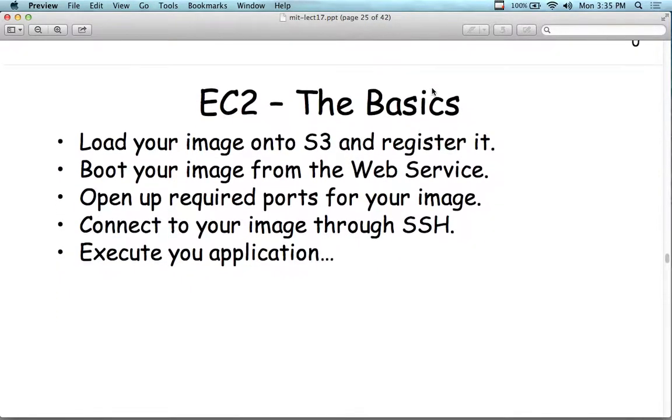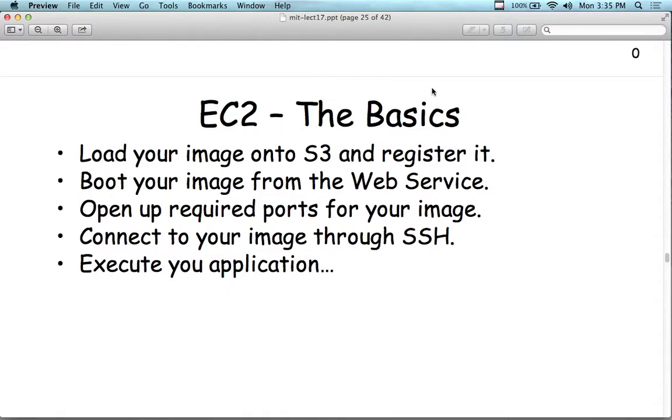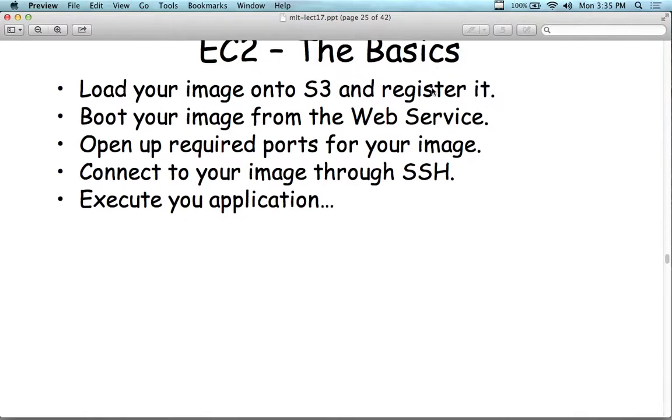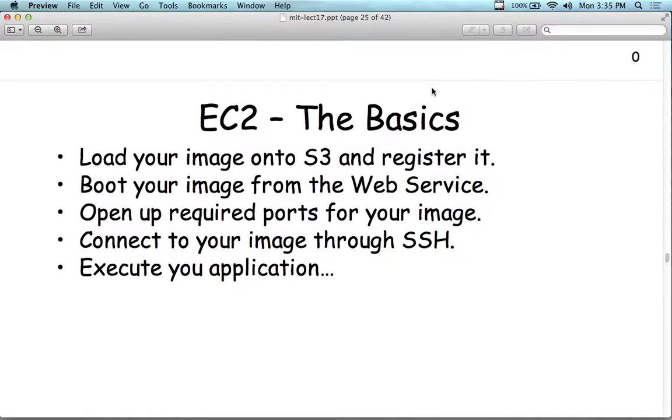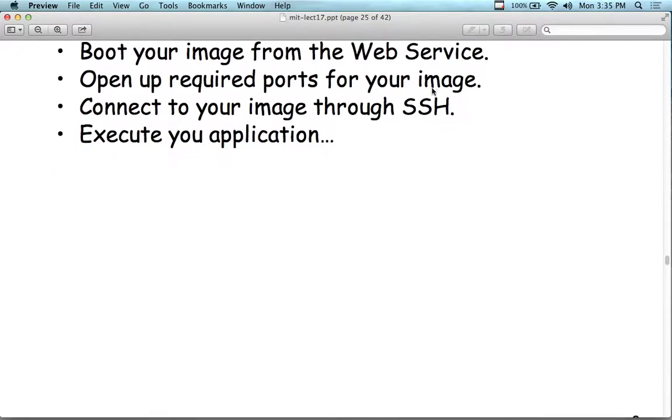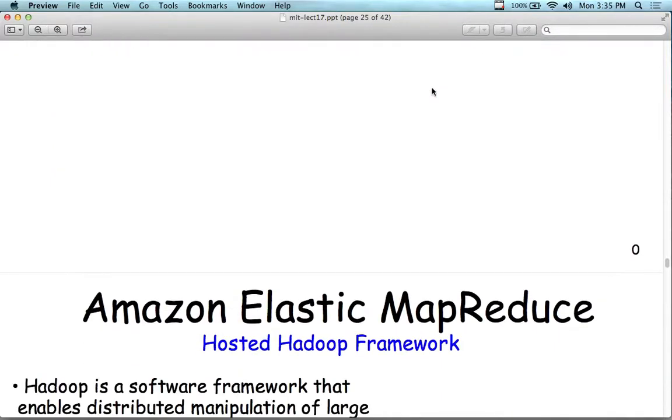So load your images on it, register for it, put your image into the web service, open up the required parts of the image, use the image as a virtual machine. The virtual machine is running on a cloud. Long story short. So it allows you the virtual machine kind of concept. And then connect to the image through SSH, a secured connection, and then execute your application, run your application.